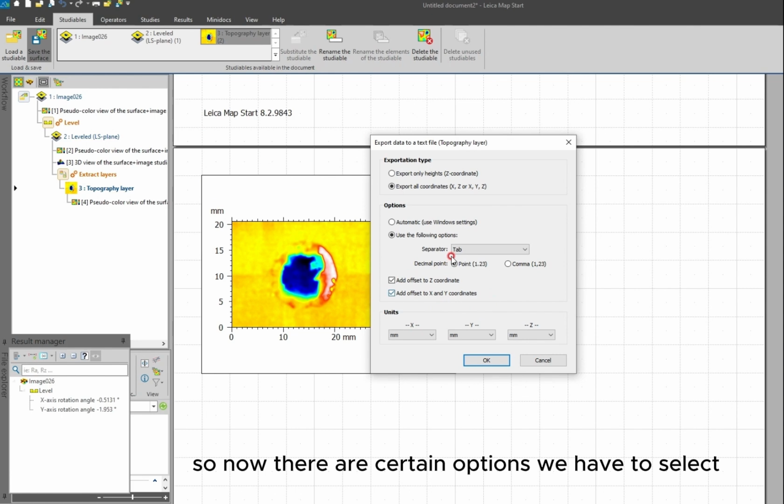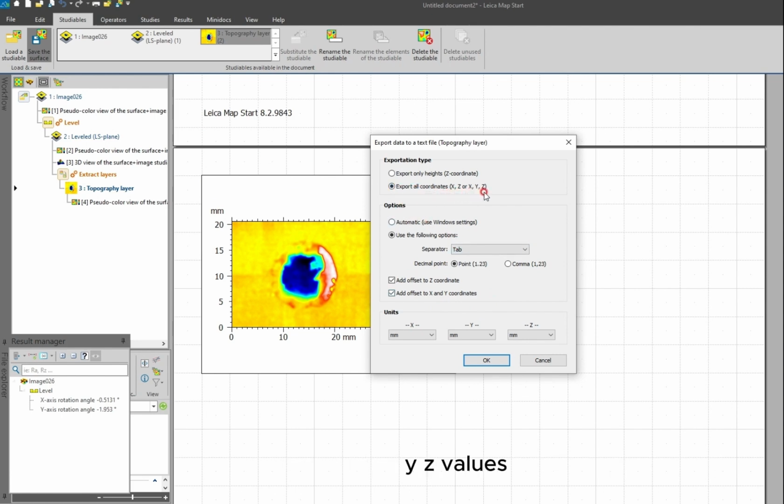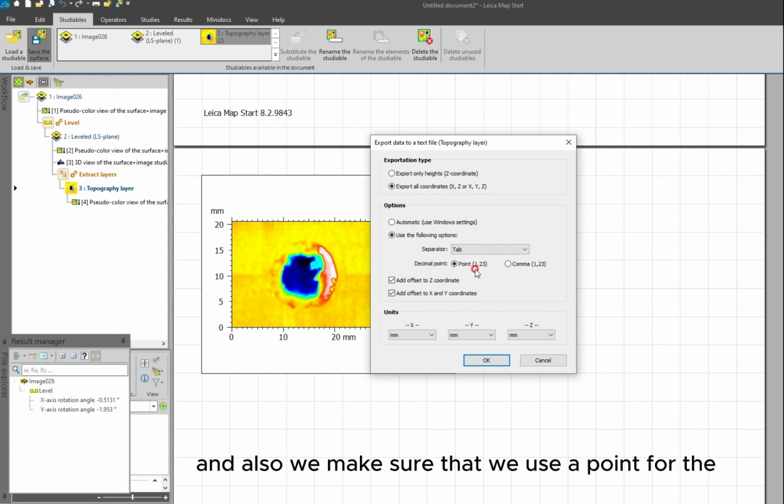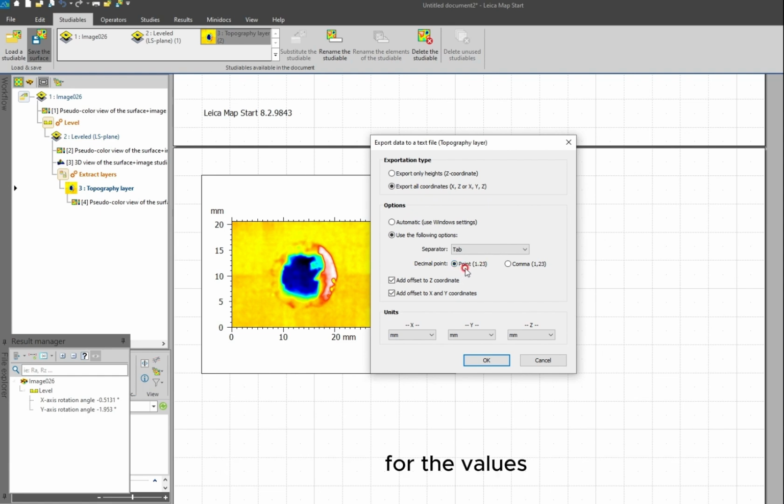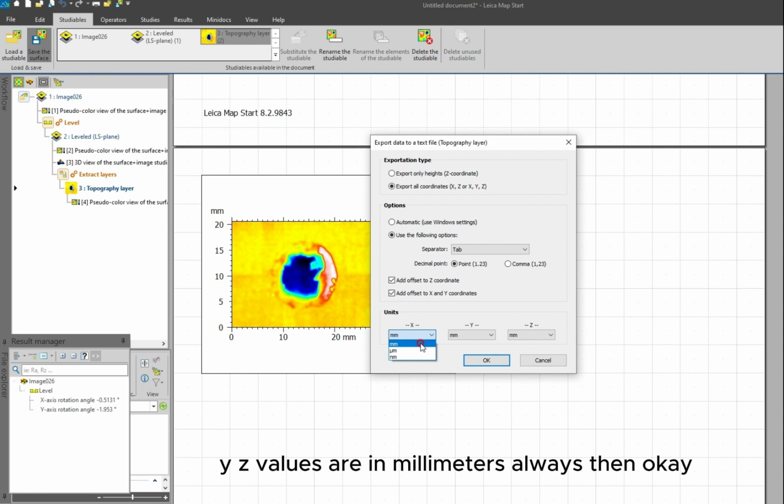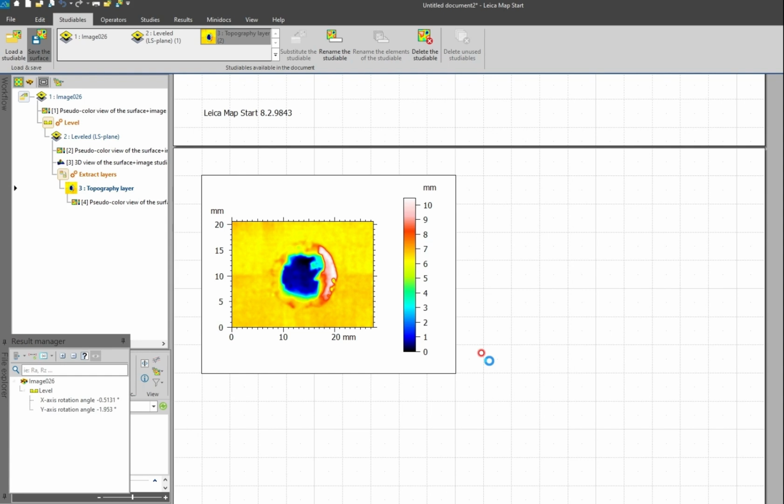So now there are certain options we have to select. So first, we are exporting our XYZ values. We select that, and also we make sure that we use a point for the values, and also we include the offset, and we make sure our XYZ values are in millimeters always. Then OK. So wait for the software to extract the raw data values.